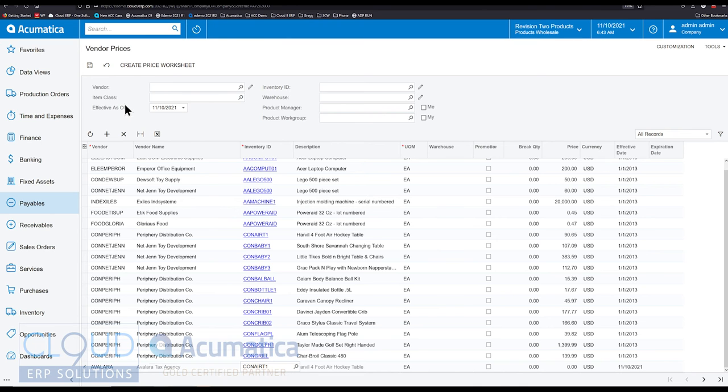So at the top of the screen, you can see there's filters for our vendor, for our item class or category. You can filter out the items you want to look at here. You can filter one particular item because maybe that item is purchased across multiple vendors, across multiple warehouses in different measures, and maybe you just want to filter down by the inventory ID. If I'm working in a specific warehouse, I can filter by that here, warehouse. And additionally, items can be assigned to product managers or product work groups. So you can filter those so you can work on your set of items.